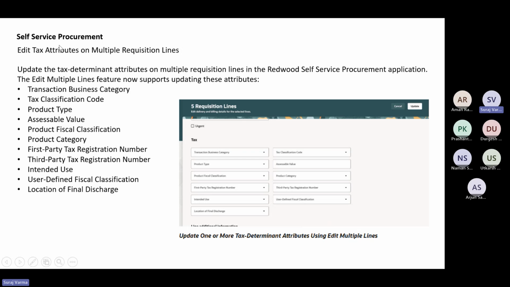Then another functionality which came as part of 25C is on the tax attribute. You can choose multiple requisition lines, and for those requisition lines, you can select and update those tax related attributes. Here you have particular tax related fields like the transaction business category, product type, product fiscal classification. Similarly, product category and tax classification code. All those things are in place where you can select multiple requisition lines and update those tax level details.